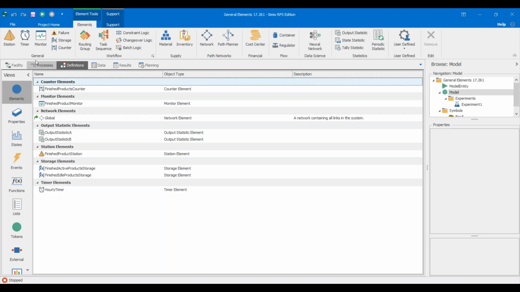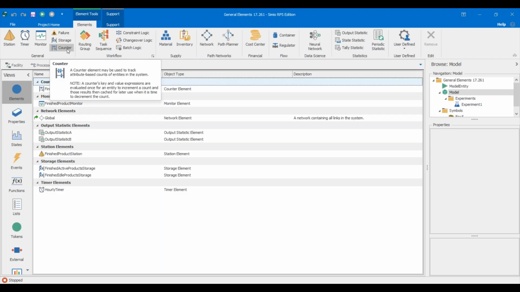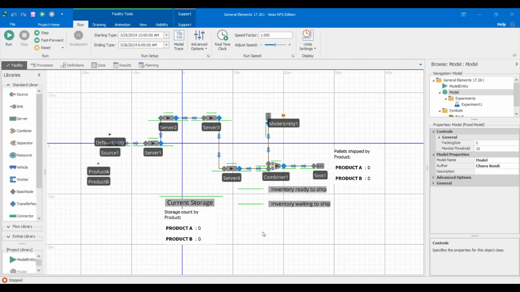But throughout this presentation, we're going to be focusing on the general category, these more versatile elements, also specifically highlighting the presence of a new one, which is the counter element, and seeing how these can be used and what differences there might be between using a station element or storage element versus maybe a rack or a server. Now, at a high level, the purpose of this model is to show how these can be implemented.